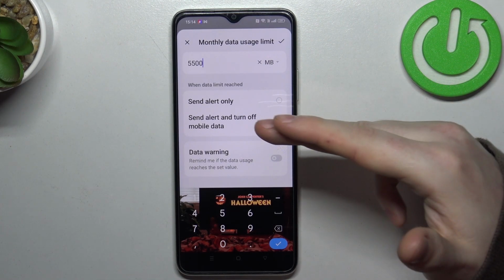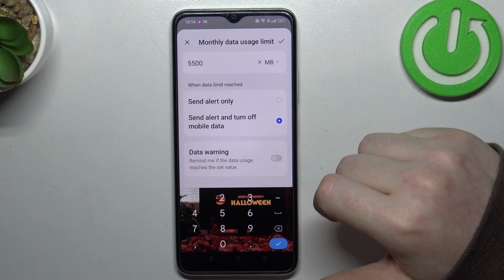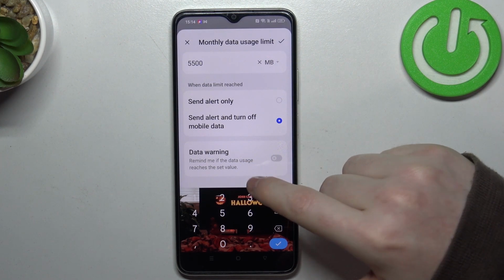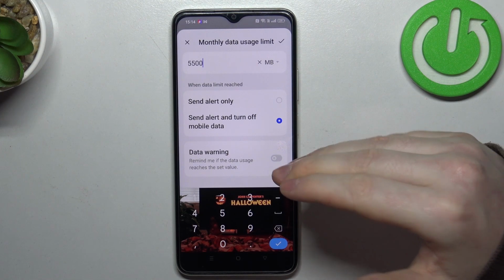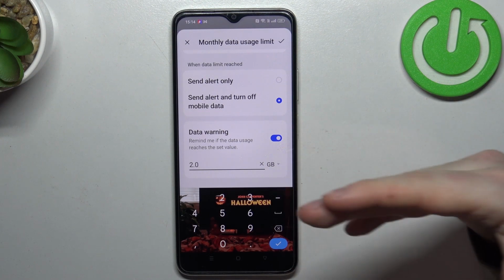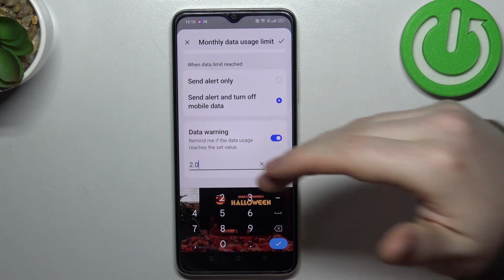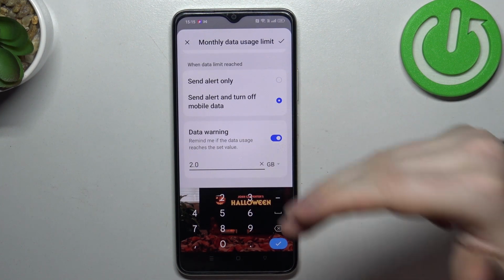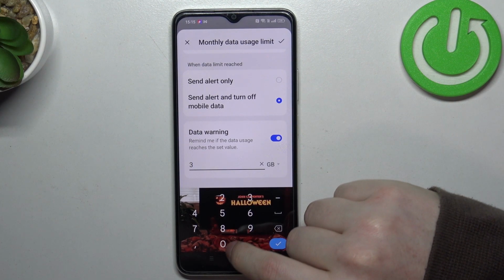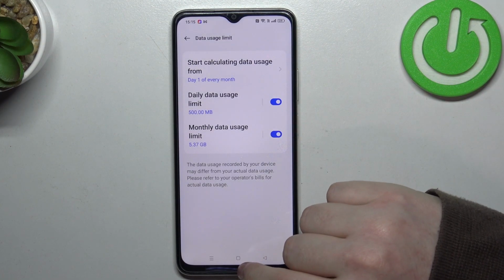Then we can again change what happens when a data limit is reached. We can receive the alert, or it can automatically turn off our mobile data. And one thing that is different from daily data usage here is a data warning that we can activate and choose when we reach it. And then we can choose the value at which we will receive a data warning. So we're gonna go for 3 gigabytes like that. Click on OK and your mobile data limit is set.